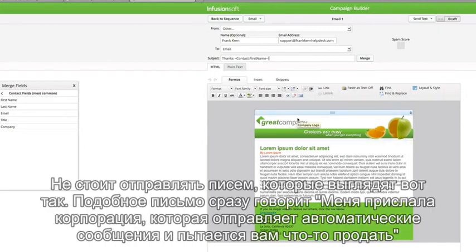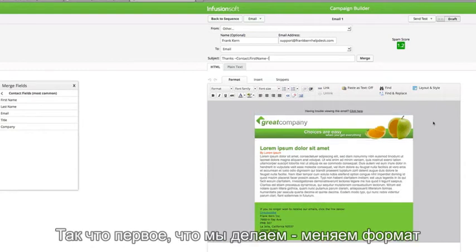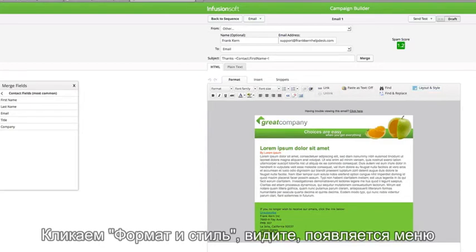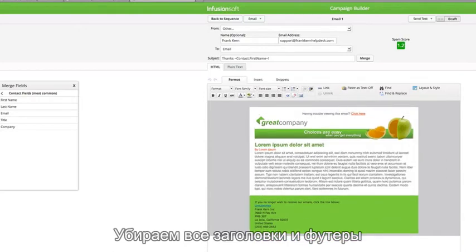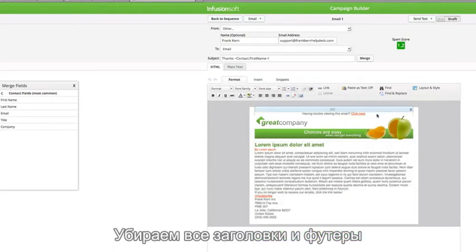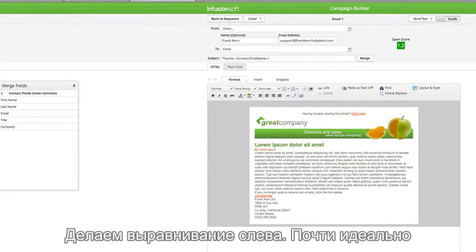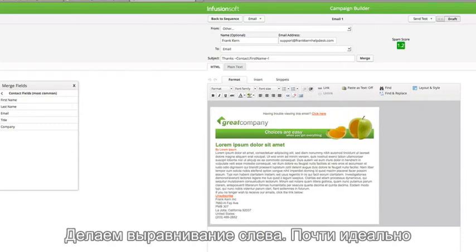And now it's time to make this thing look cool, all right? So you never want to send an email out that looks like this. It just says, I'm a corporate-y person that is sending you an automated message and trying to sell you something. So the first thing we're going to do is we're going to change this layout. So we click on Layout and Style. We see this little thingy come up over here. I'll just move it for us. And I'm going to say no pre-header needed, no header needed, no footer needed. The email width is okay, but I want it to be aligned over there to the left.